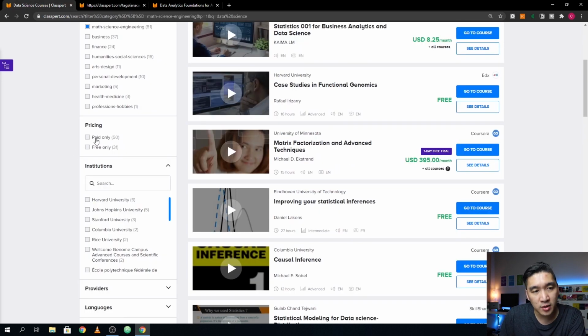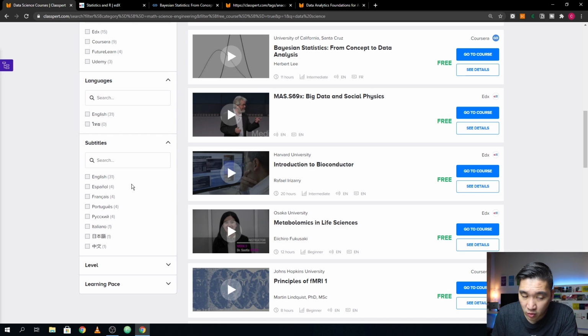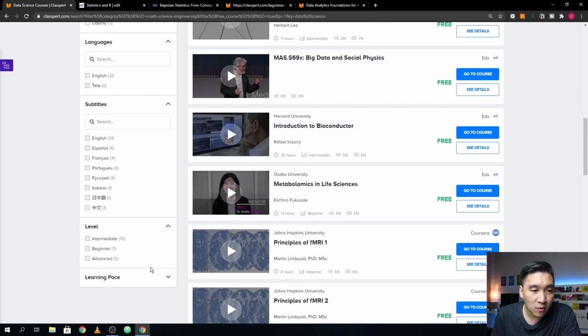So here, you could filter courses according to whether the courses are available for free or whether you have to pay to have access to them. You could also see whether the course is at the intermediate level, at the beginner level, or at the advanced level. The Classpert website will allow you to have access to all of the consolidated information on the online courses in data science and machine learning, as well as other courses that you would like to take.